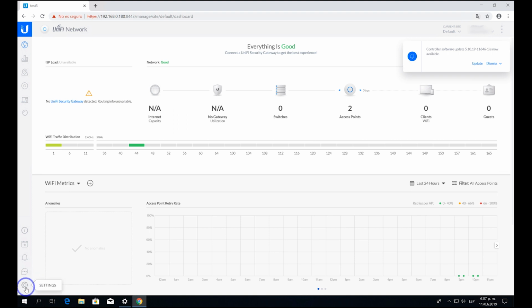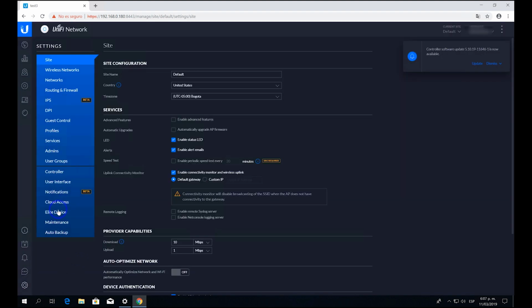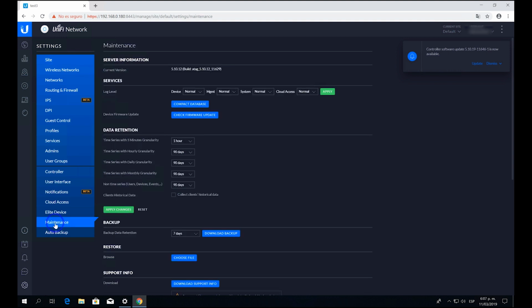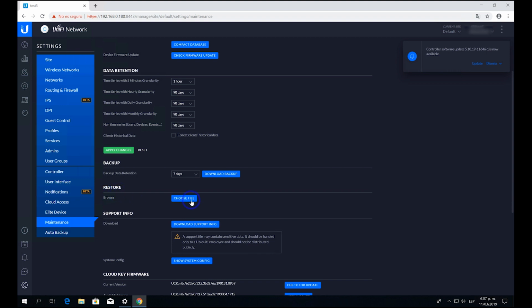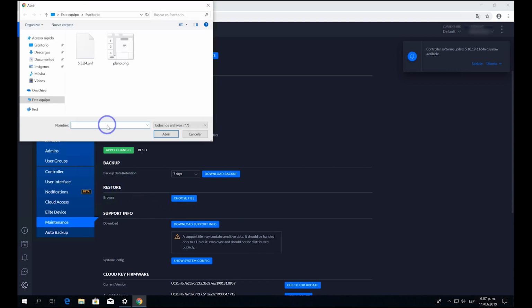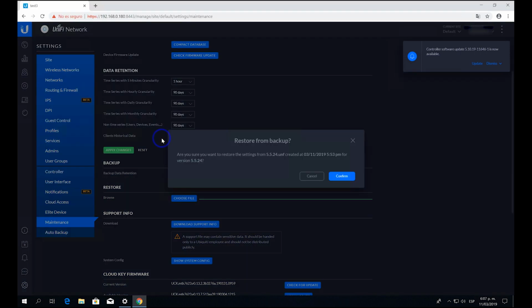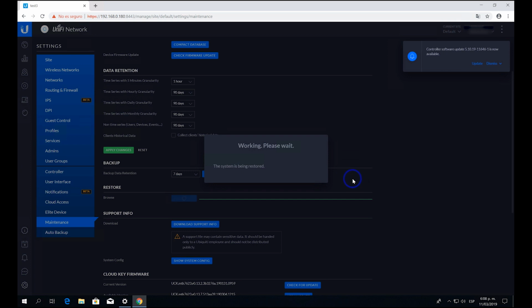Let's go to maintenance again, but we're not going to use the backup section. We're going to go to the restore, and we're going to choose the file that we downloaded from the other computer. We're gonna open it right here, and this process takes approximately a couple of minutes. After those couple of minutes, you're going to be able to manage your Wi-Fi network from your new device.